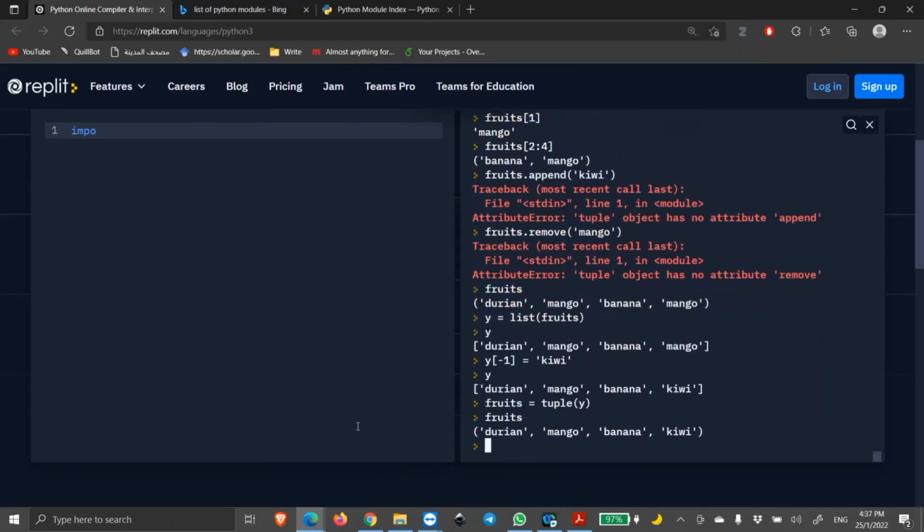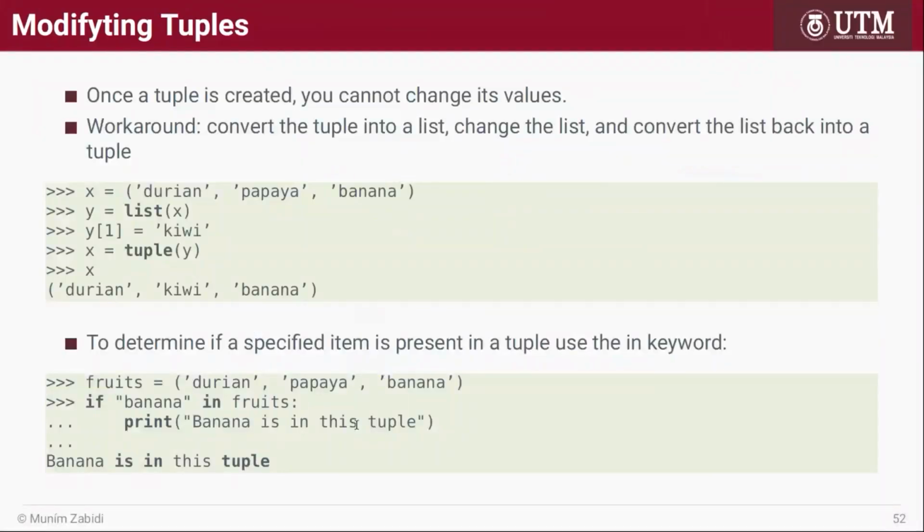Okay, now I have a new tuple with the changed value. So you have to do that. It's a long way, but it's also for security. For many applications, we don't want to accidentally change things, and it's for safety. So this is how you do it if you really want to change something inside the tuple.